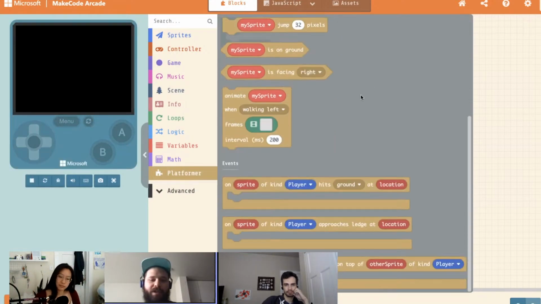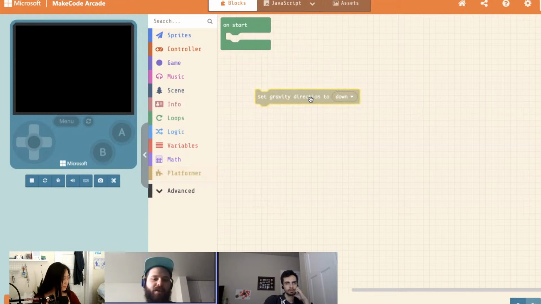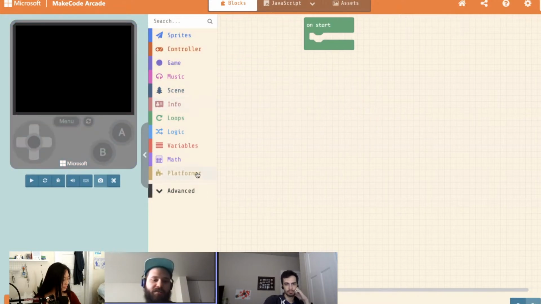And so we've got a few blocks going on. All right. So we've got a gravity section where you can set gravity, and this will set the gravity for all sprites. We have a set gravity for a specific sprite, which is for overriding this one. And then we have a set gravity direction. So you can say like, oh, it's down, or it's up, or it's right, or it's left. It's kind of fun.